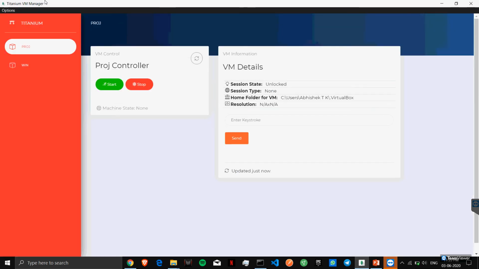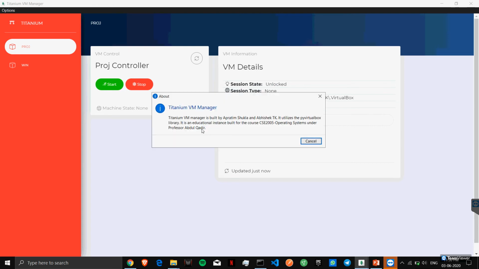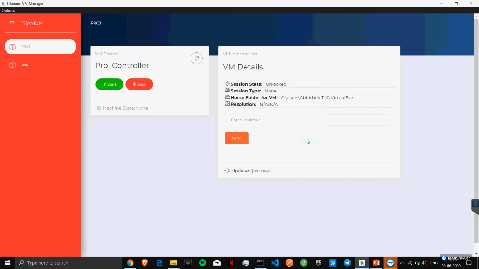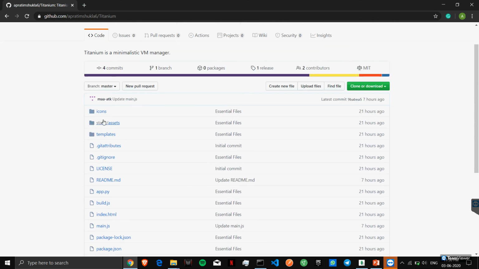One more aspect is that we have a quick menu bar here where you can quickly reload this with the shortcut Control R. Let me show. I don't know whether keys will work here. Yeah, it works. Control R. You can quickly quit this application with Control Q, and you can also view the About with Control H. Once you view the About, you can see that Titanium VM Manager is built by us. It utilizes the PyVirtualBox library, and it is an educational instance for this course, CSE 2005, under Abdul Qadir. So let us go back to the code.